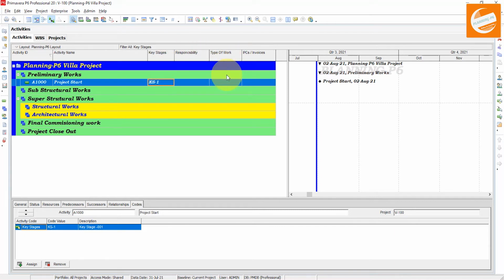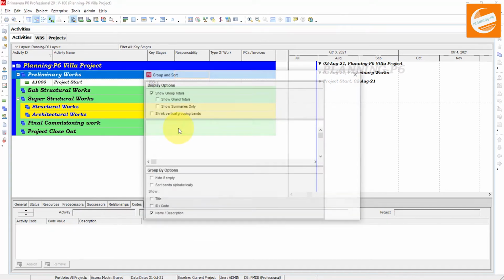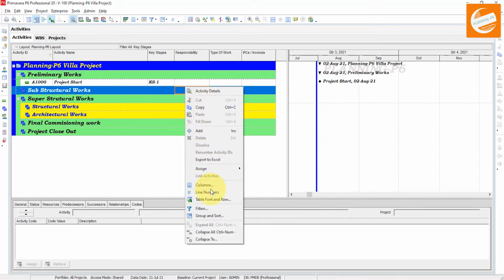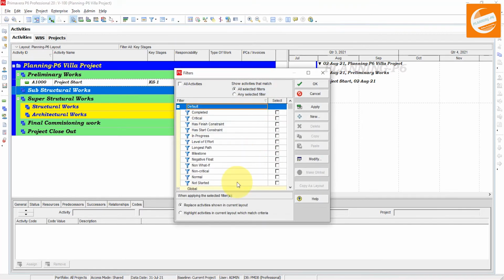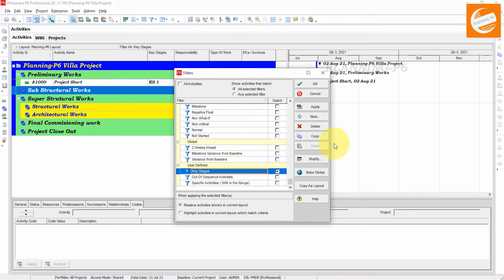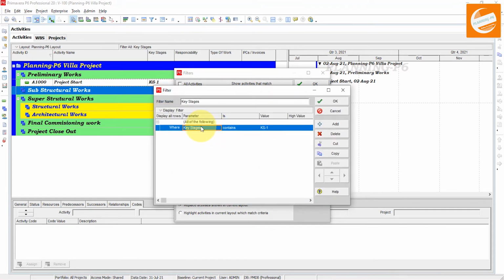For the other ones you can also specify these filters. If I want to modify that filter, I just say key stages, responsibility, type of work. These are all here. Type of work is here, and IPC if you want to see IPC wise, and if you want to see responsibilities, then this is also here. I will show you this one.